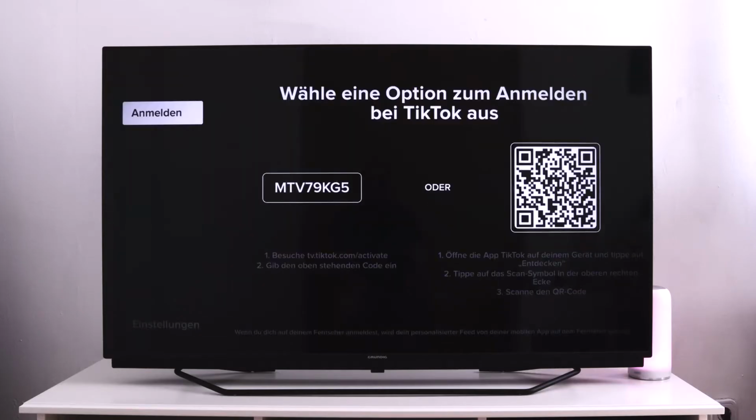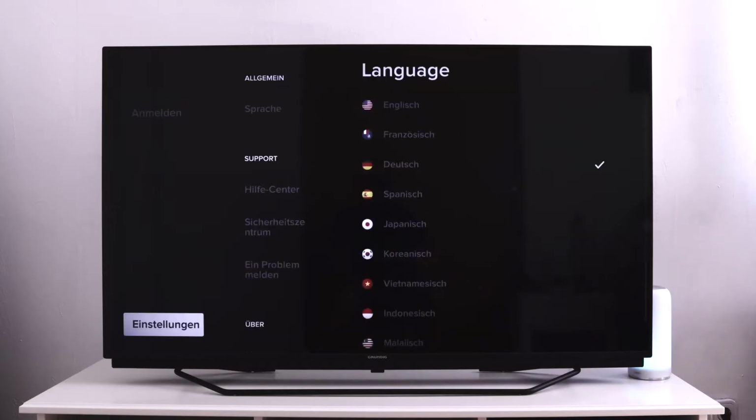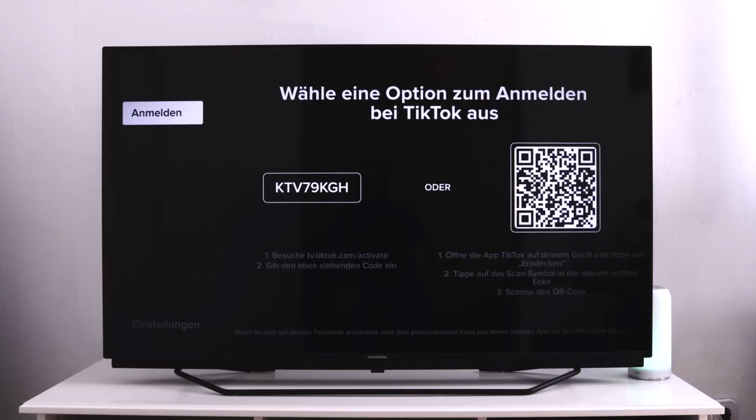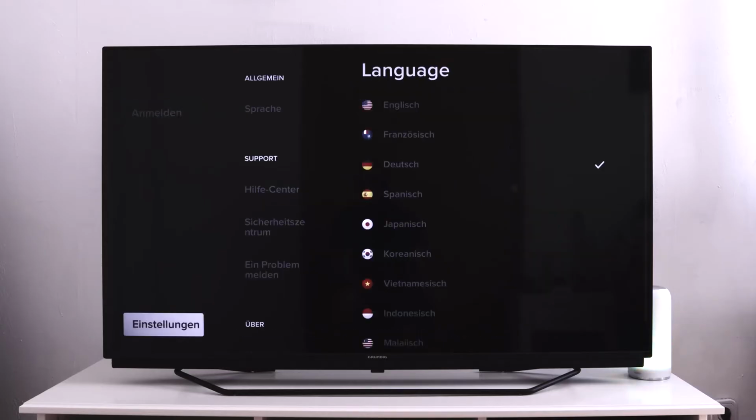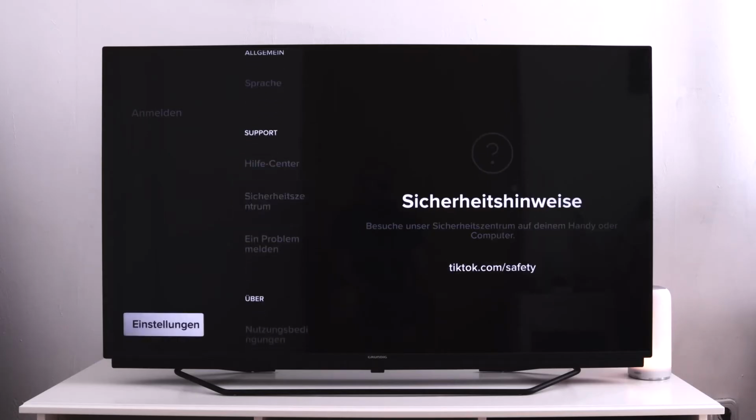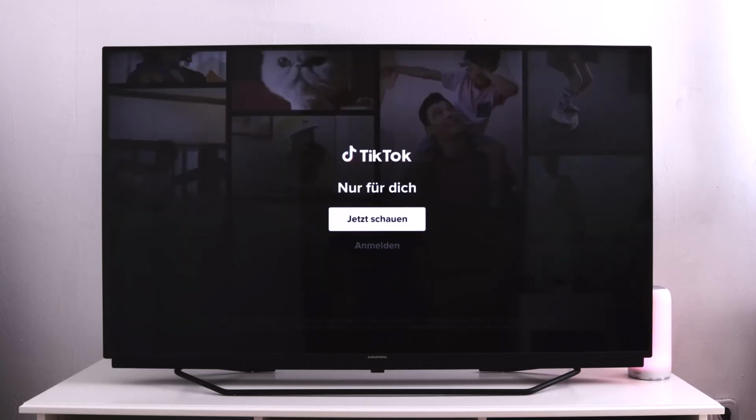The requirement is of course that you also have TikTok. Either you do it with a QR code or you do it normally with the registration code or with your email address. In addition, you have the settings for the language and everything else here. You see how easy the whole thing works. With just a few clicks you can enjoy TikTok on the TV.